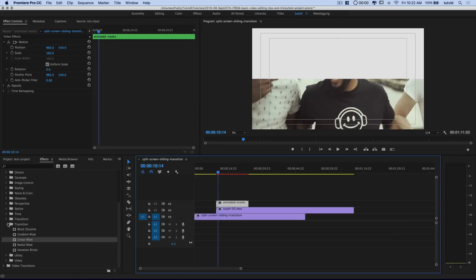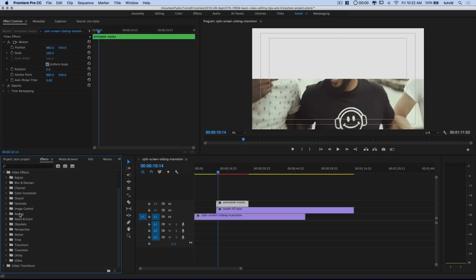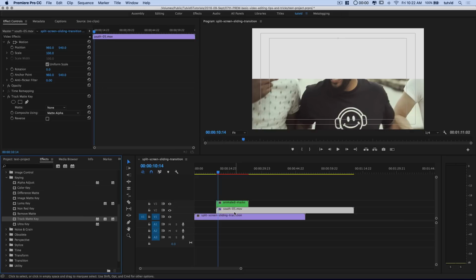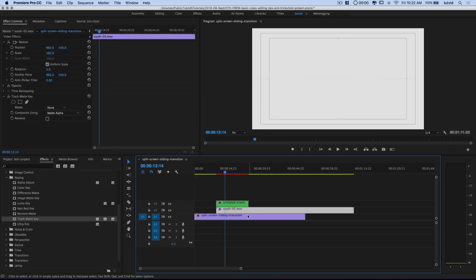So here's how you do this. Under video effects, we're going to go to the keying folder, and we're going to choose track matte key. We're going to drag this and drop it on the south-5 MOV. So the video is down here. We've got our theoretical mask on top of it.